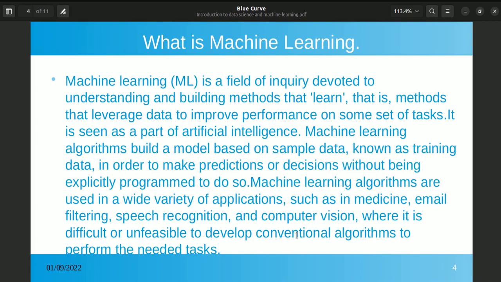It is seen as a part of artificial intelligence. Machine learning is a subset of artificial intelligence. Machine learning algorithms build a model based on sample data known as training data in order to make predictions or decisions without being explicitly programmed to do so. So machine learning takes in data, which is the information you give to the algorithm, learns from the data, and then uses it to make predictions or decisions on other data that it has not seen before, without you programming it to do so.